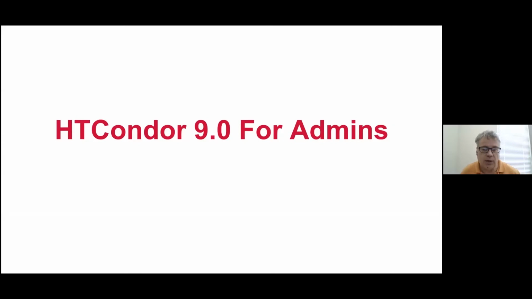So this is HTCondor 9.0 for admins. I just performed the most basic admin function there. I turned something off and turned it back on again.